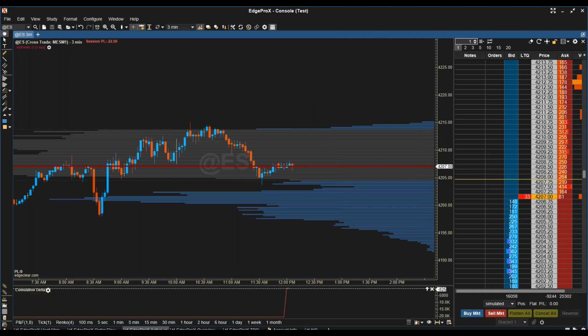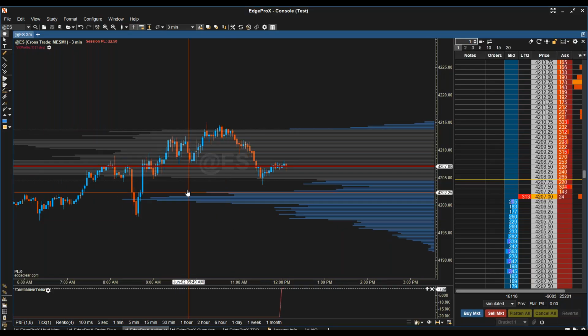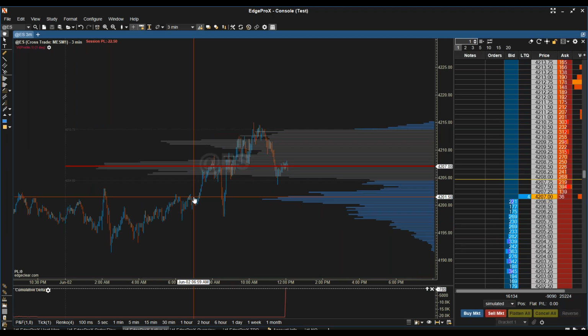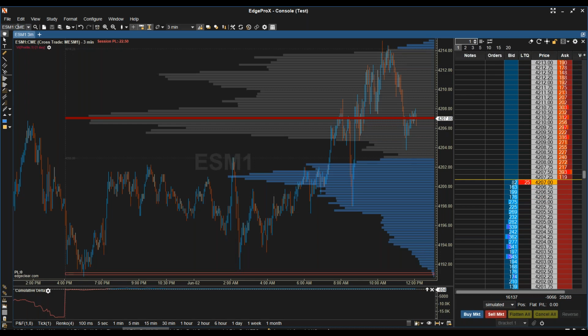The next question that was asked prior to the webinar was, why do my indicators keep resetting at midnight? So this was a common question that I kept getting asked, and I wanted to show everybody the solution to this. So if you use a continuous contract, your indicators are going to reset at midnight since it's a continuous contract.